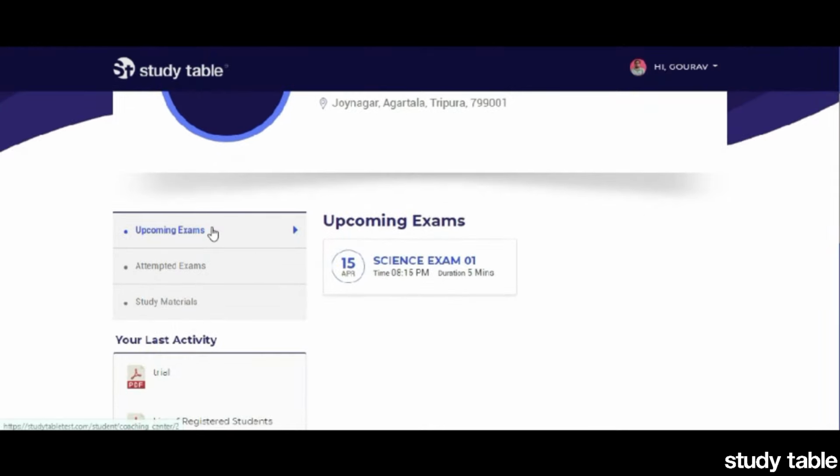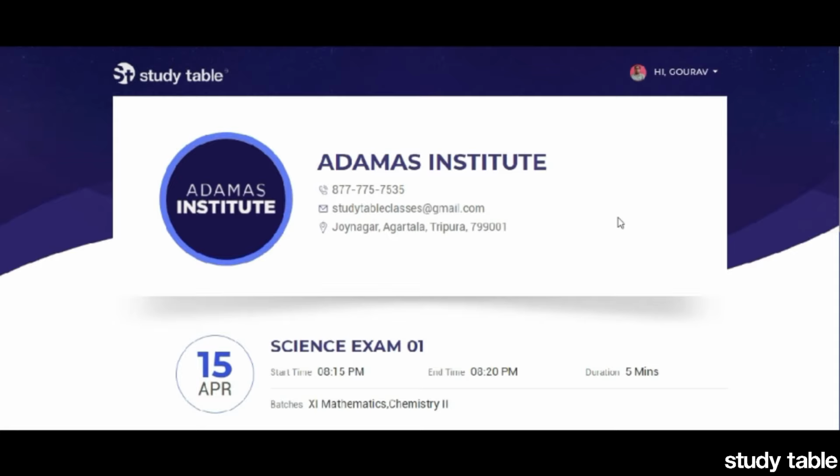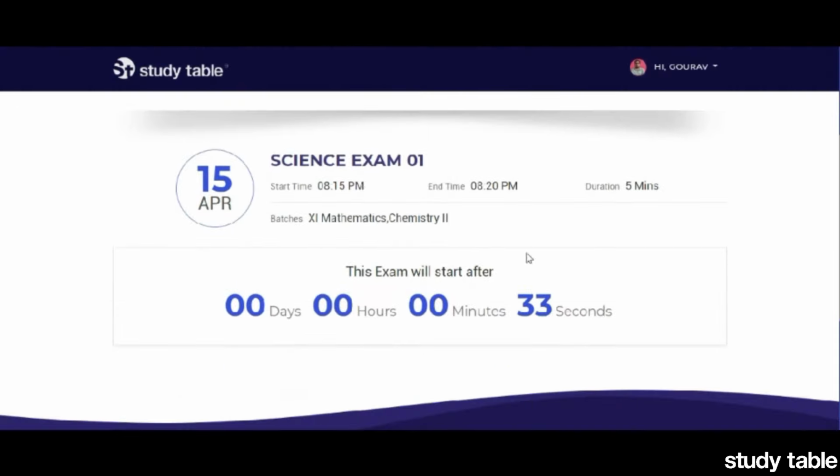So in the upcoming exam section, you will see the exam is there, the time is there, the date is there and the duration. So click the exam. So when you go to the exam page, you will see a timer is running. When it is the time to start the exam, this part will change to start exam.